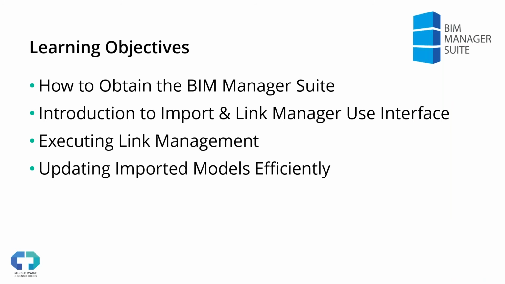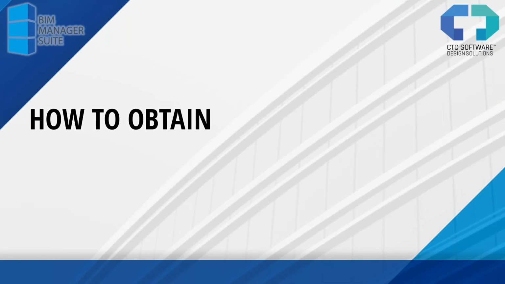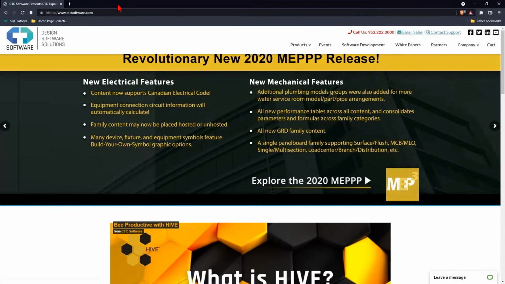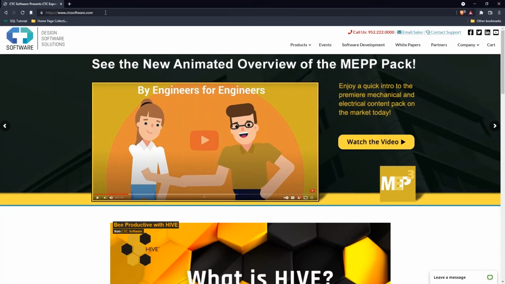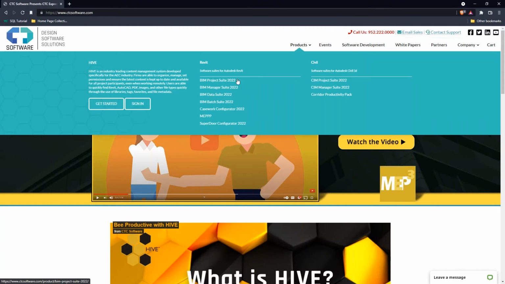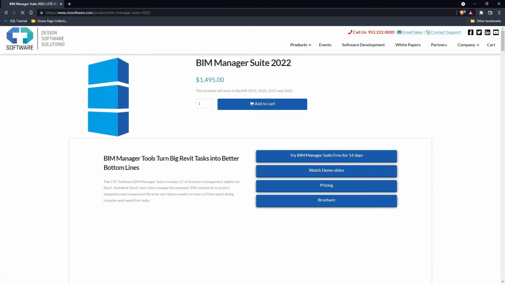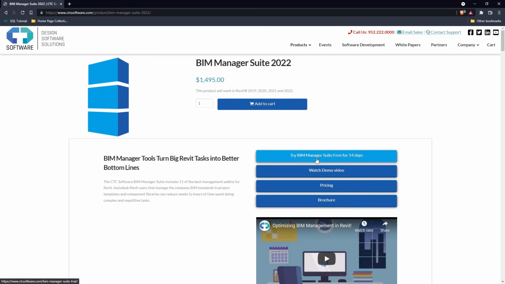First off, I want to show you how you can get your hands on this suite. So I'm going to pull across here the CTC website. This is ctcsoftware.com, and this is a part of the BIM Manager suite. So if you go into products and you go to the BIM Manager suite right here, you can get this particular suite, trying it free for 14 days. You can purchase it right from here if you want to. Of course, you can talk to one of our reseller partners about that as well if you'd like.